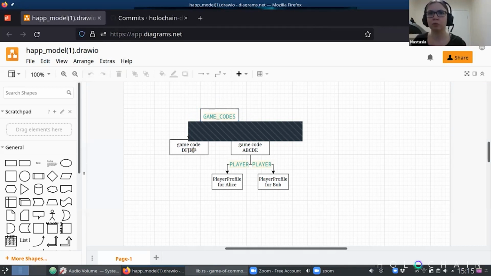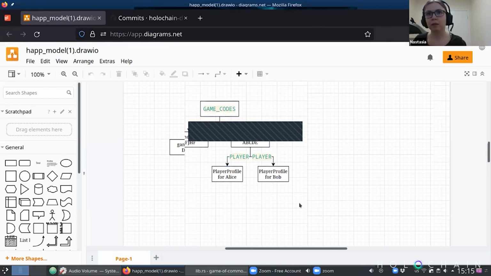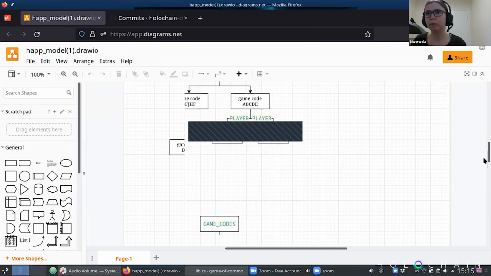And in my scheme, there are two examples of game codes, one without any players and another one with Alice and Bob. And every game code would be attached to an anchor. And then from this game code, we would have links for every player profile who has registered for this game code. Now, that's the code that we're building on top of. So that's not something we will be doing today.